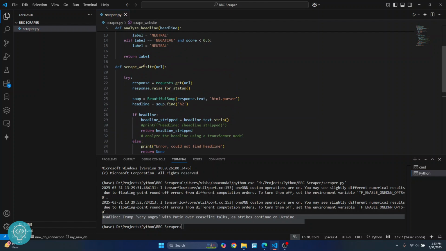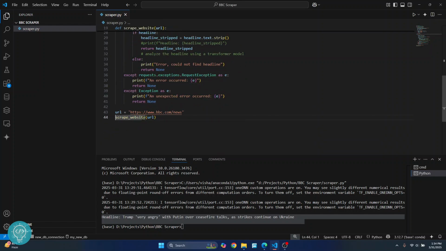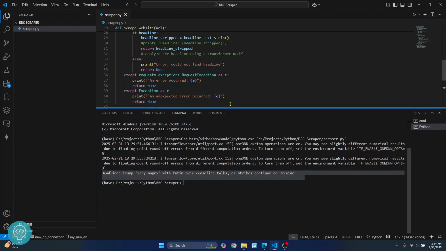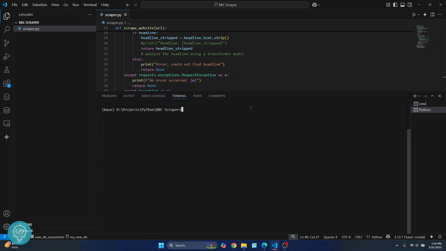And now we have both the functions ready. Let's get the headline here from scrape website. And if the headline exists, what we do is we print the headline and then we do the sentiment analysis and print the sentiment. Okay, now that we have the code ready, let's run it again.